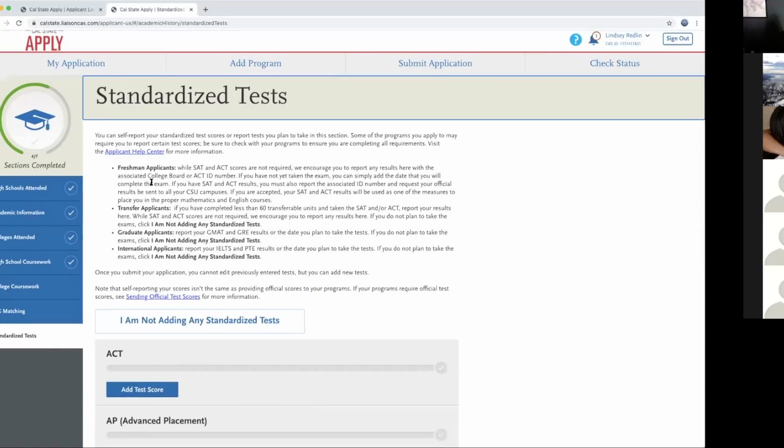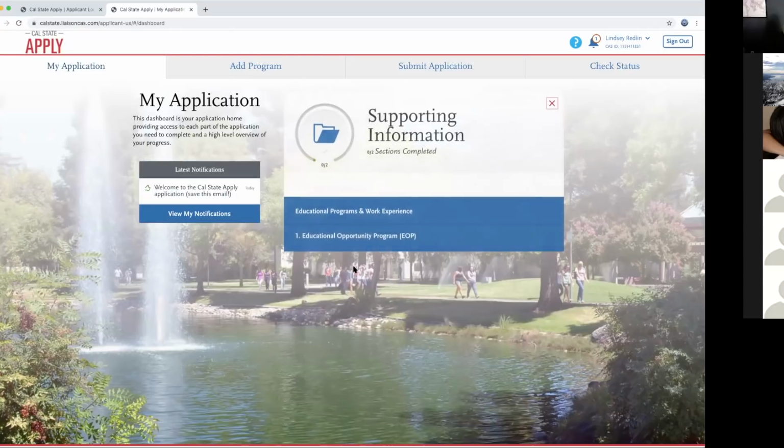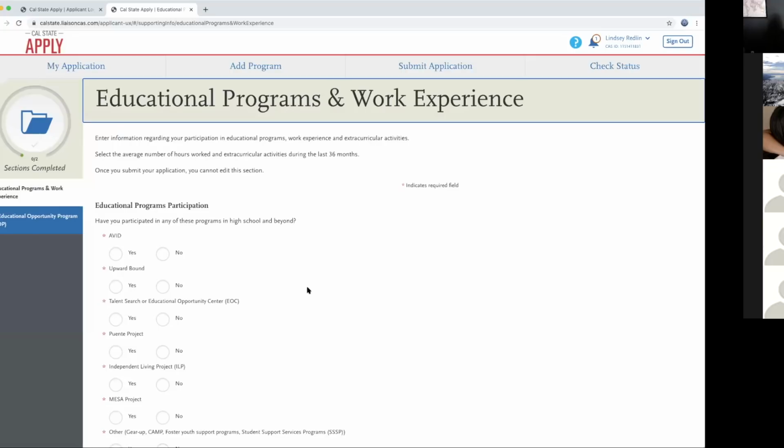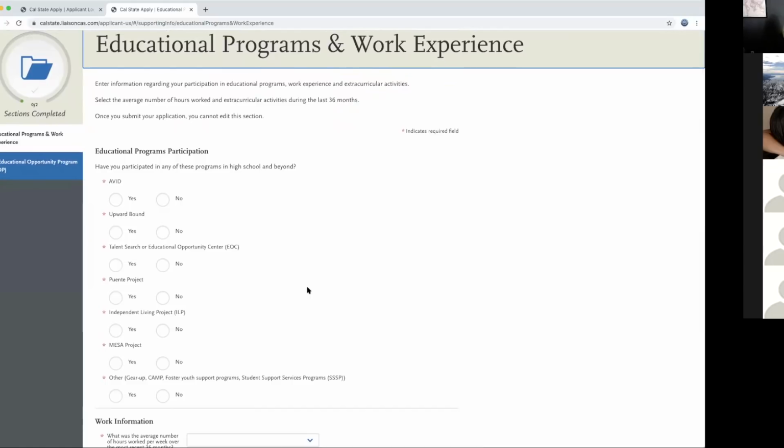So now this section would have been completed if I had gone through all of it, all right, but I didn't fill it all out just for time purposes. So the next section that we would have here is for supporting information, okay? So when it comes to the Cal State system and you're reporting your different activities, it's not going to be like the common application and the UC application where you are putting in all of your activities with descriptions. It's just very brief. They want to know the numbers of hours that you've worked or extracurricular activities that you've participated in. So I will show you this.